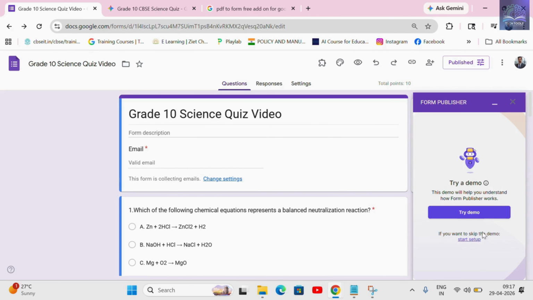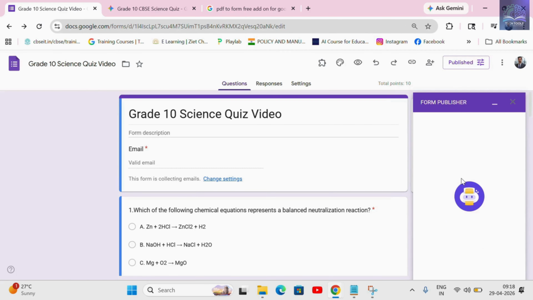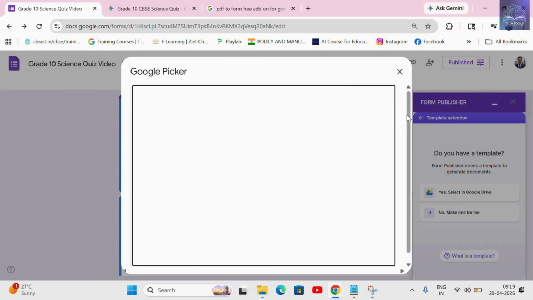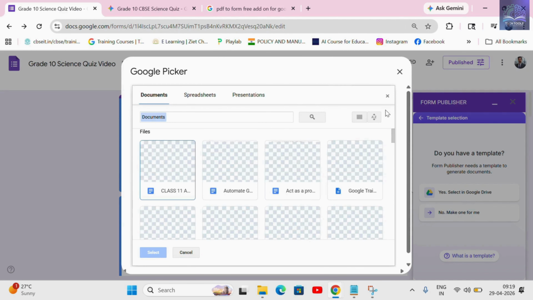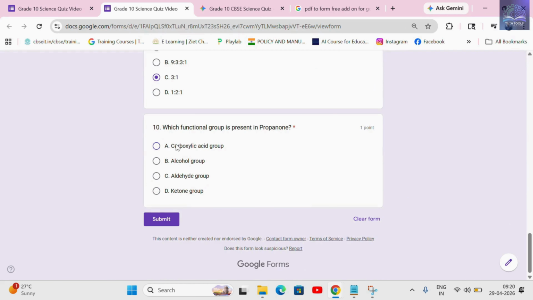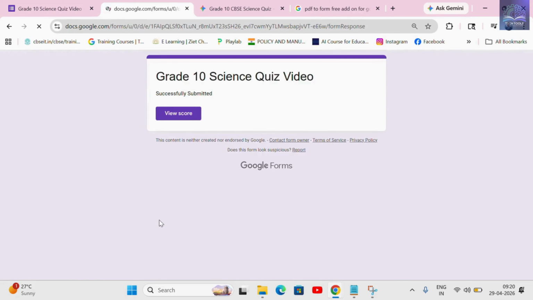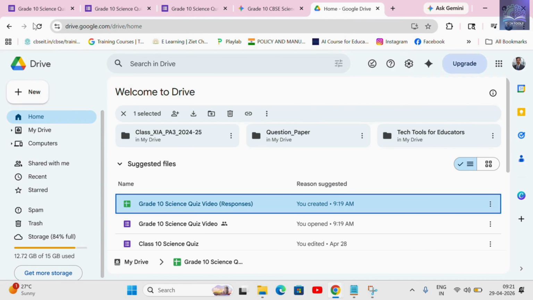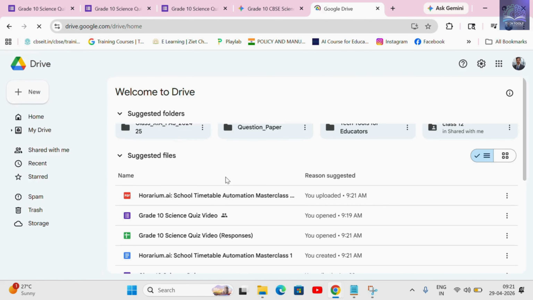Once you click Start Setup, you'll choose your template. You can select an existing Google Doc, sheet, or slide from your drive, or create a brand new one. Here's the magic: when a student submits their form, Form Publisher takes their answers and instantly converts them into a professional-looking document based on your template.